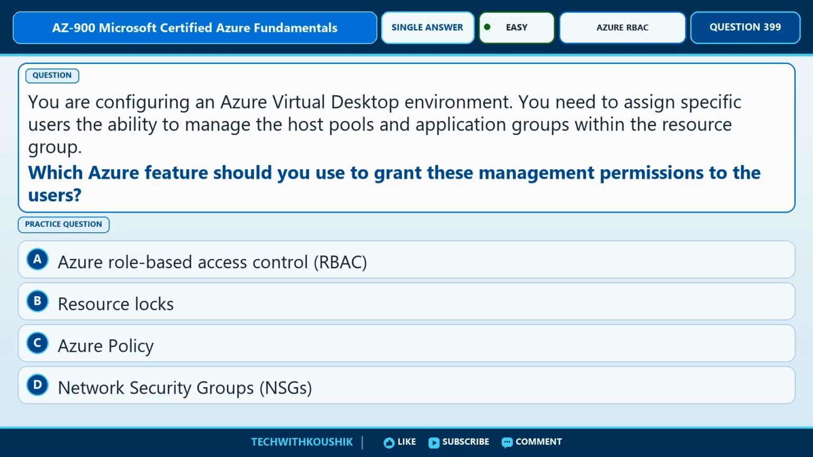Let's take a look at question number 399. This question takes us into Azure RBAC. Let's start with the scenario. You are configuring an Azure Virtual Desktop environment. You need to assign specific users the ability to manage the host pools and application groups within the resource group. Which Azure feature should you use to grant these management permissions to the users?